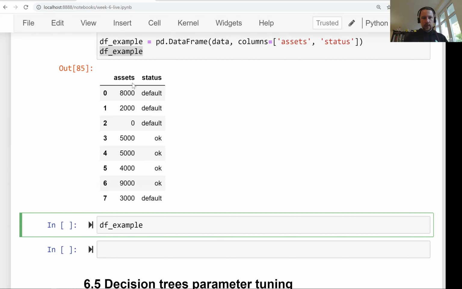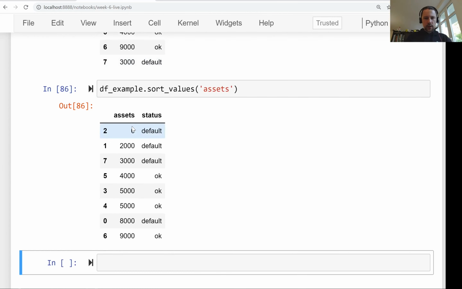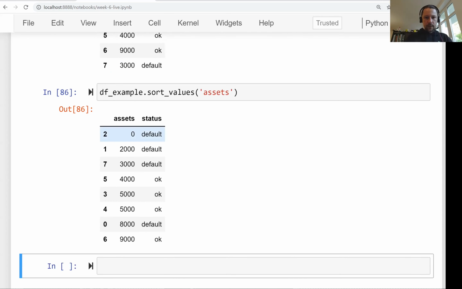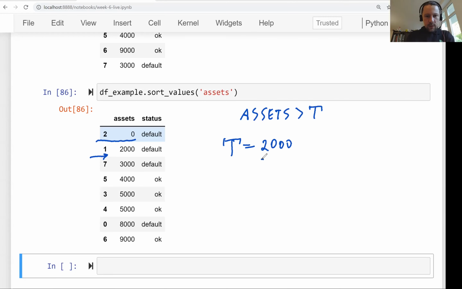So what we can do now is sort our data by the assets column. So sort_values by assets. So here we see that for this data set, we want to remember that we want to come up with a rule assets greater than t. So what are the possible t's? So t here is a threshold. We can split our data set here, right? So t can be 2000, and we can split it here. Or it can be 3000. Then we can split the data set here.